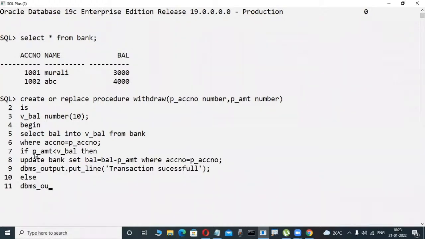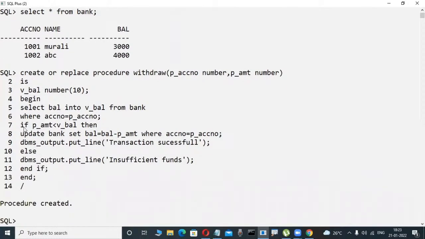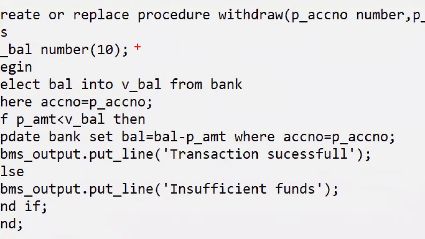And now check it out here. Else, insufficient funds. Okay, some coding is there. This is not difficult coding, take it easy. Now check it out. Something they are writing as a procedure, for example. This is called, observe it here, some coding I'm writing. This is not difficult coding, very easy coding.